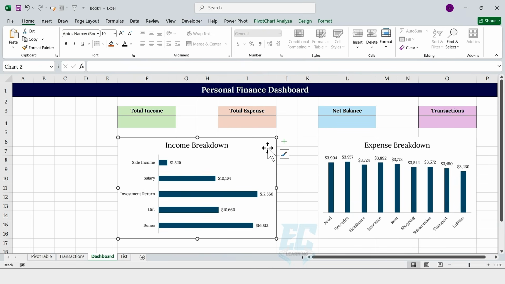It's a small trick, but it makes your dashboard look much more precise and professional. Now let's calculate our KPI cards. This is what makes your dashboard look clean and professional.